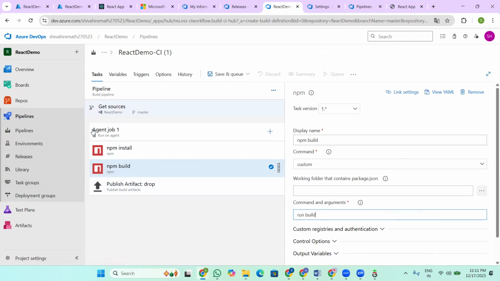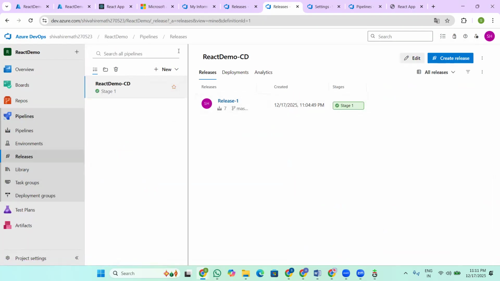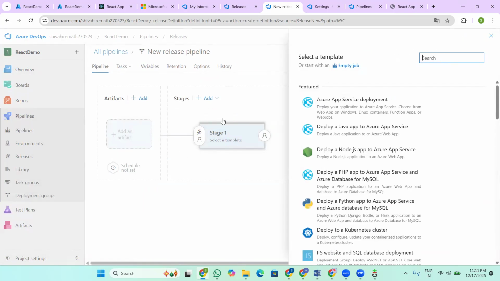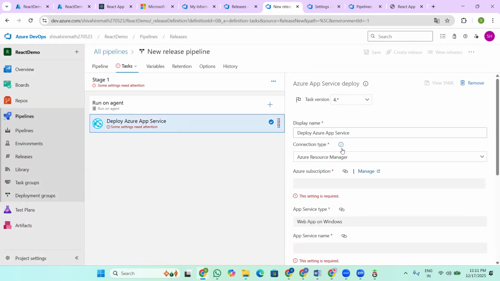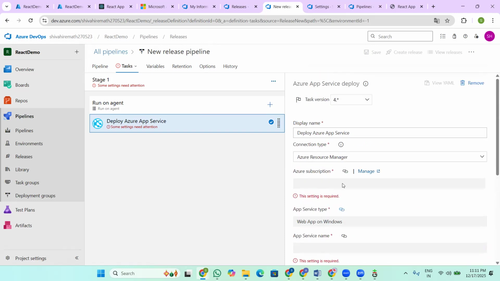I mean, what is this? CI means build. Then we went to release. Then we selected the new release pipeline. For artifacts, we gave it from the CI pipeline. Then for the stage, we clicked Azure App Service. Then I came to the job here and selected whatever we created. Okay, so I have shown you, right?